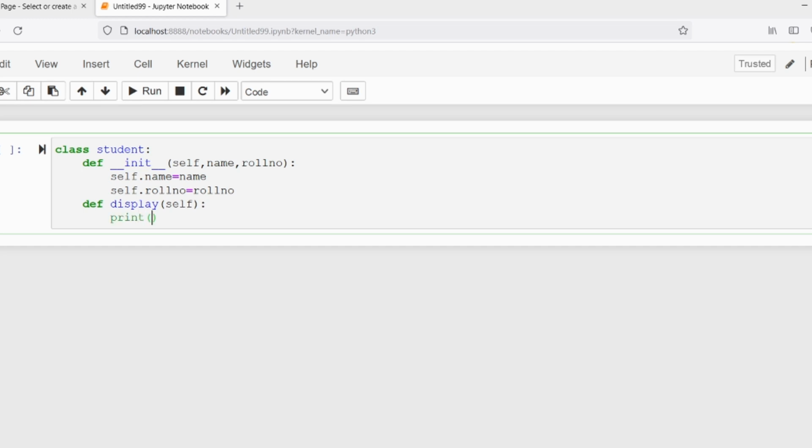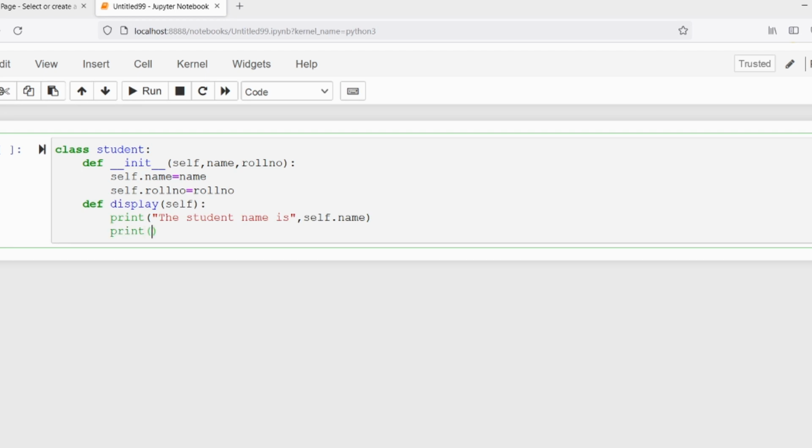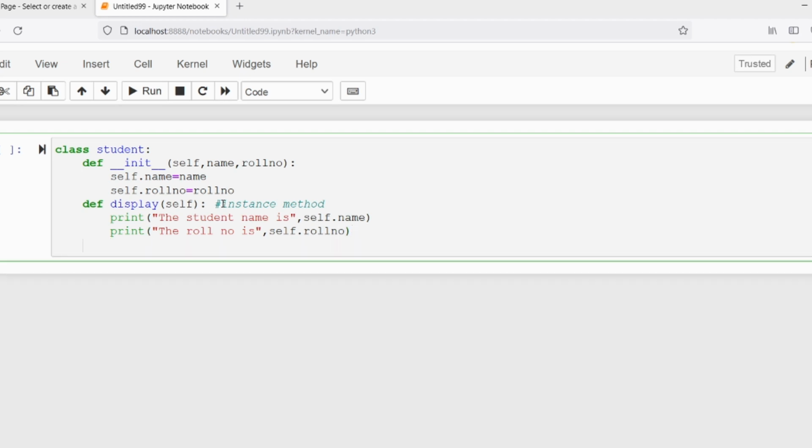Then if I write print, the student name is, and if I write self dot name, it will give you whichever object you are passing and its corresponding name, meaning the student name. Then the roll number is self dot roll number. Okay, as you are passing only self, this kind of method we will call an instance method.